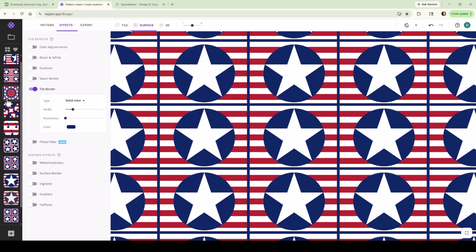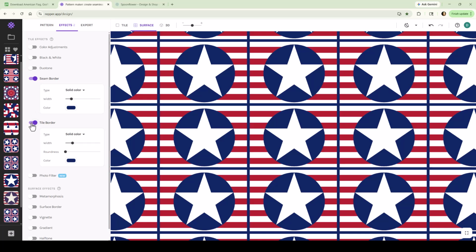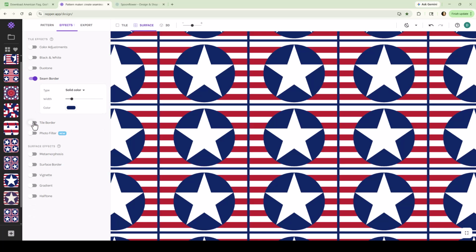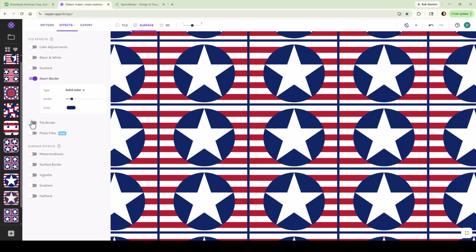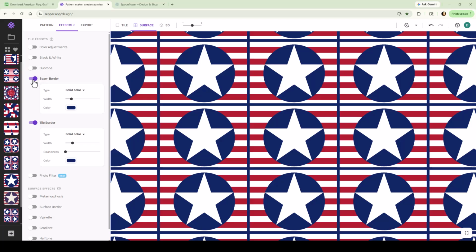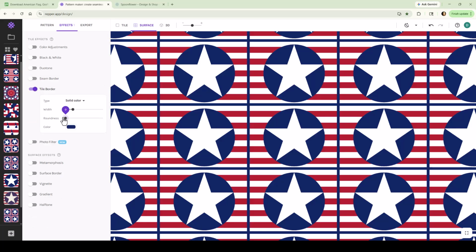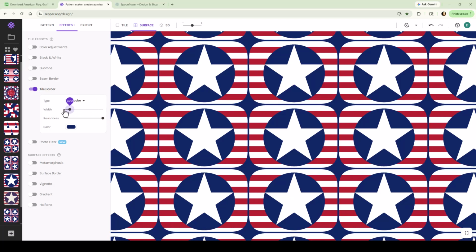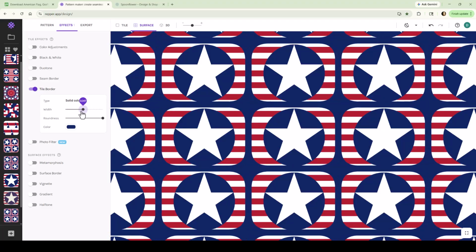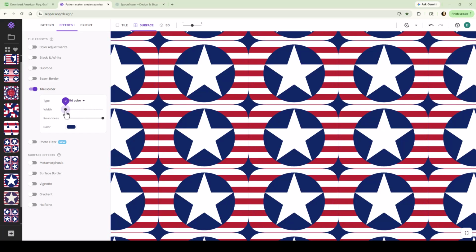And then you can kind of see the difference, which really, there's no difference. There's not much difference between the seam border and the tile border. It did a little bit more here, and that's because the width is a little bit wider in the tile border. The largest difference between seam border and tile border is that in tile, you can make rounded edges. So if you like it more like this, you can just kind of play with those borders a little bit.